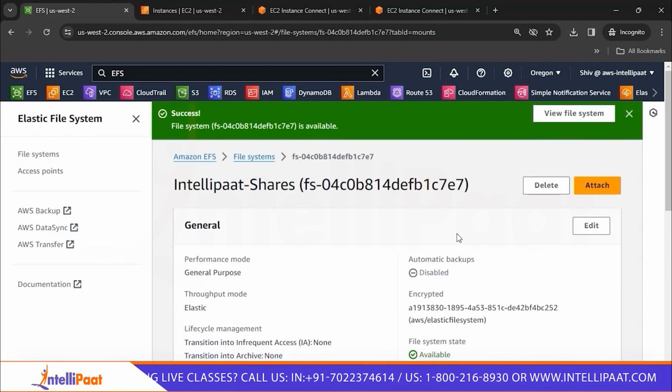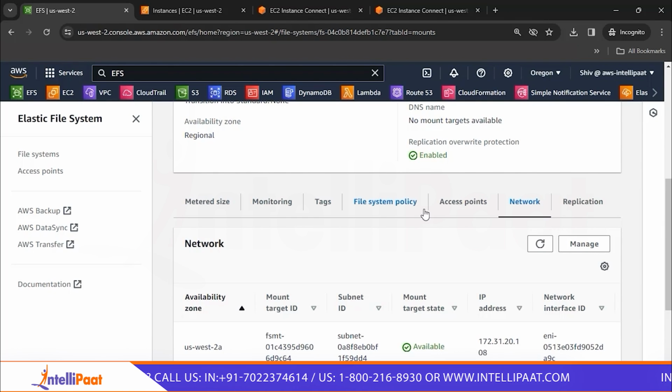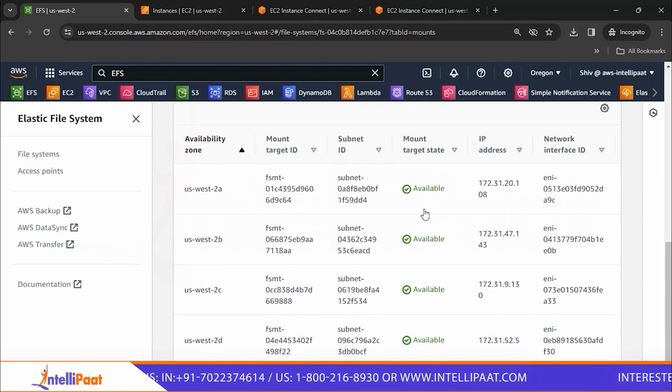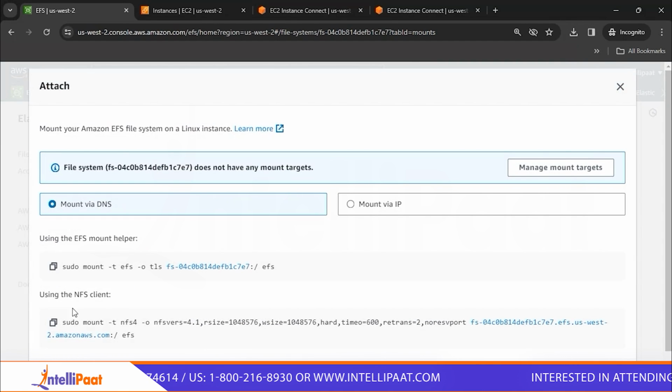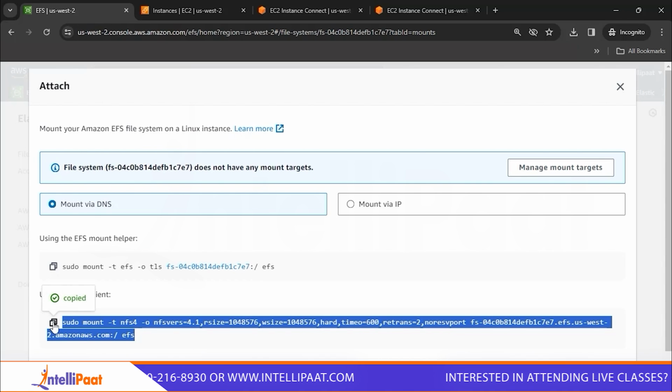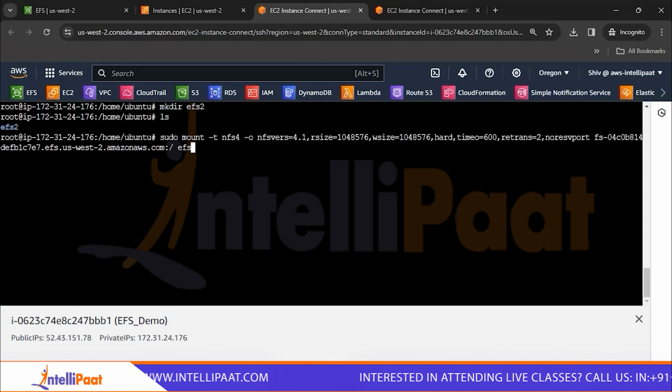Let's see whether our mount targets are ready. Let's refresh. Yes, they are in the available state. So I'll close this, click on Attach, and just copy the NFS client option. Just copy this command, come back to the instance and paste it. Now the last name here is your mount point. So for this instance it is EFS2, so I'll just add a 2 and hit enter.